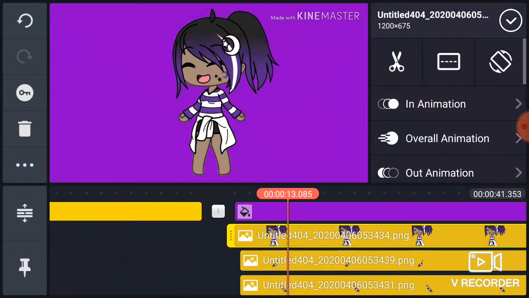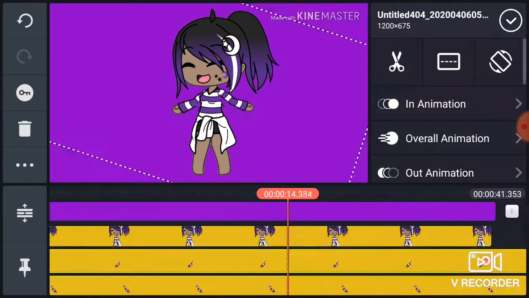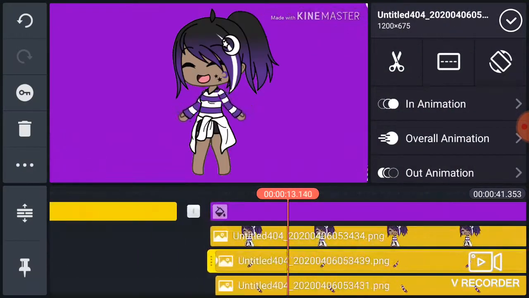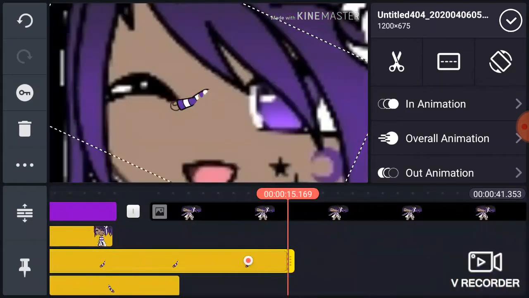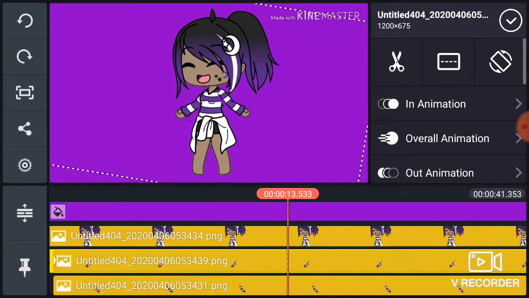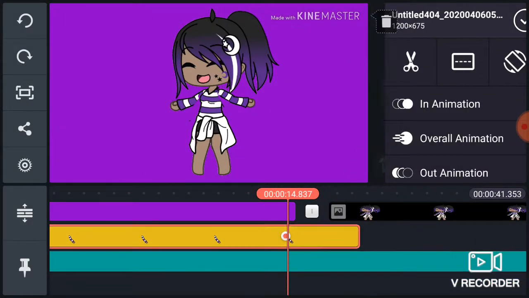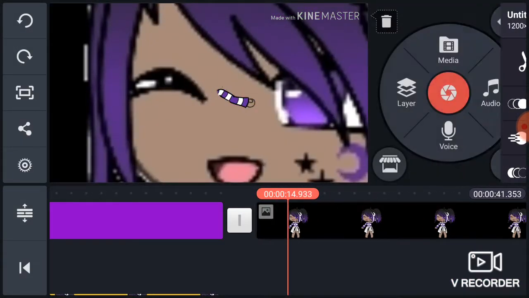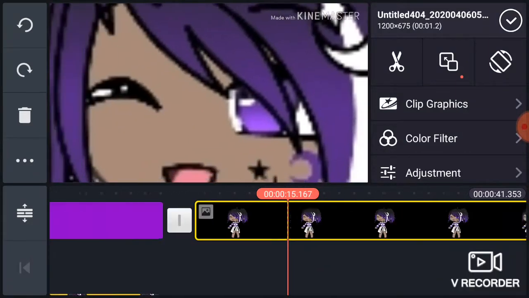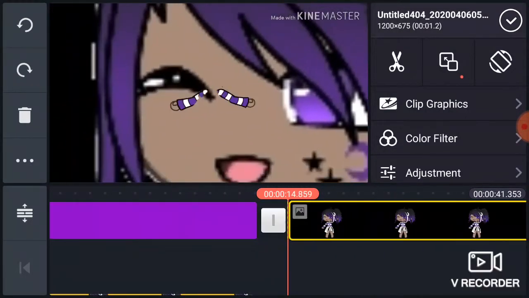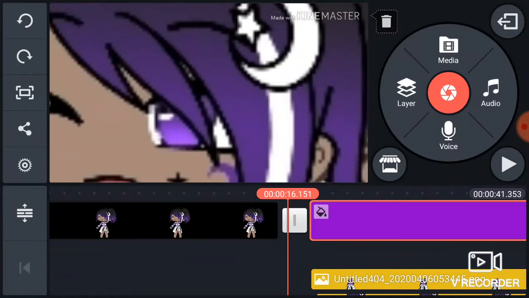Then I did the same thing for this, except I wanted her to look like she was hugging because she was more positive than my character. So I made her arms go higher up. And this thing is the exact same thing with my character. I edited it and panned and zoomed.